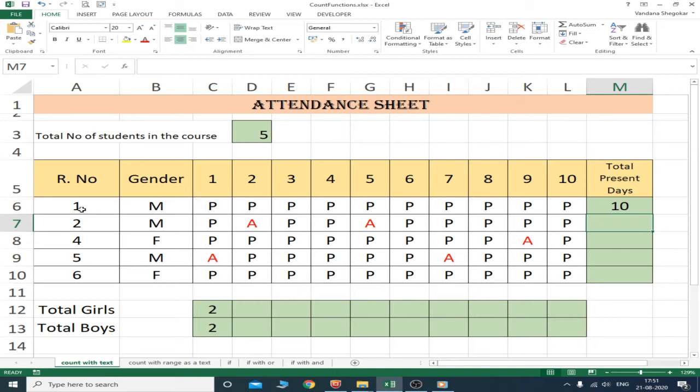So roll number 1 student is present for 10 days. If I drag this formula, you can see the second student is present for 8 days, as the student was absent for 2 days. So this is about your COUNT function. And this is about your COUNTIF function, where the counting is done depending on certain criteria.